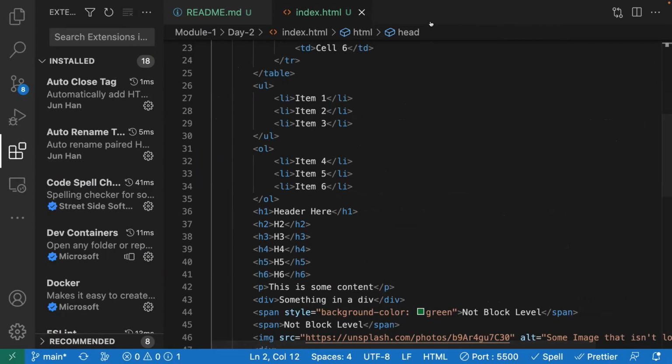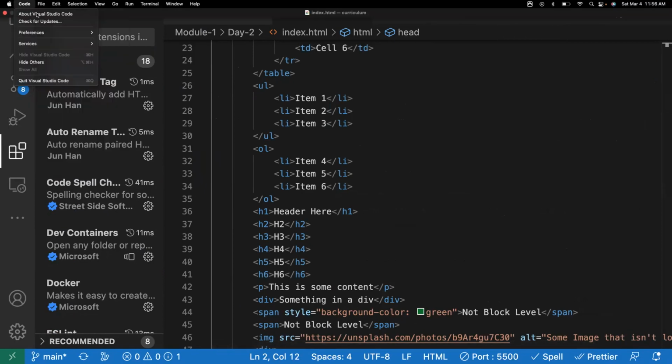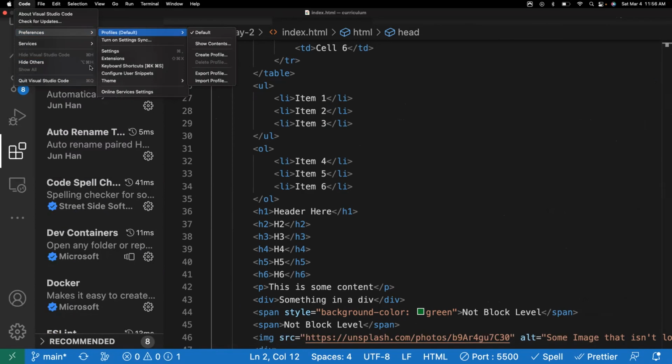Yeah. So I'll do it the other way. If you go to File, Code, Preferences. Oh, where is it? Profiles. What is this? Why is it going so deep? Just showing me the setting. Oh, there we go. Settings.